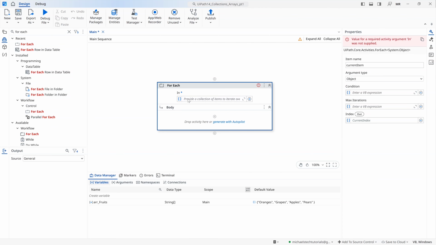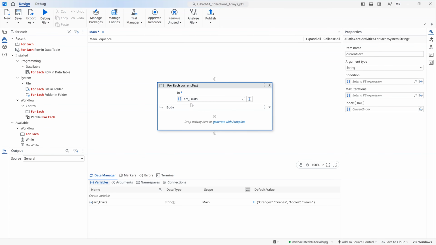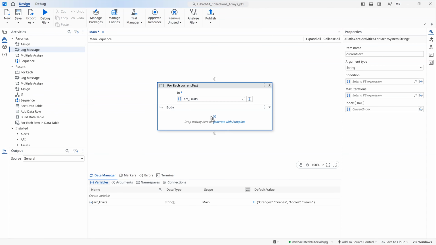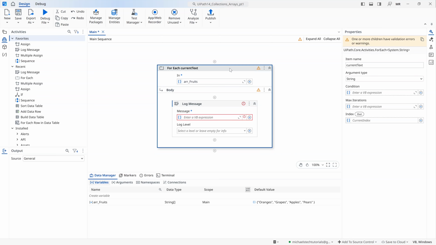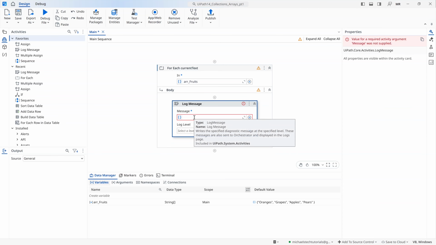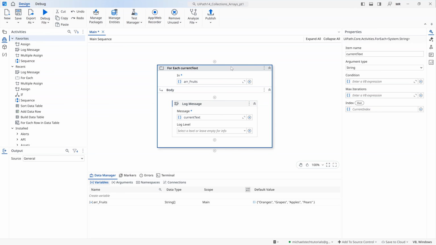We can see the string values of the array by adding a for each to our workflow. Inside of the in, I'll put in our array ARR_fruits. And then for each of our fruits, I'm going to want to log message. And to see what our message will be, I'm going back to the for each. And we see that the item name is current text. So I'll change this to be current fruit.